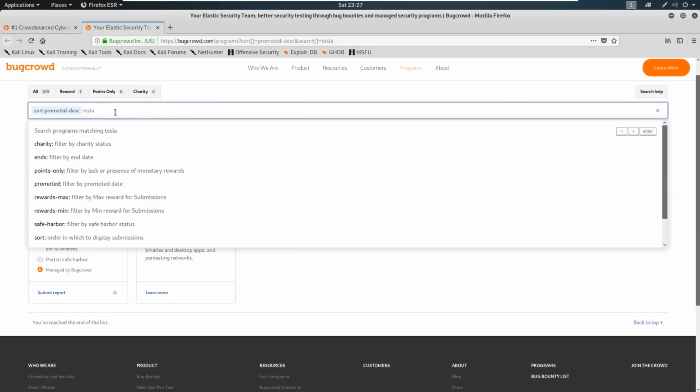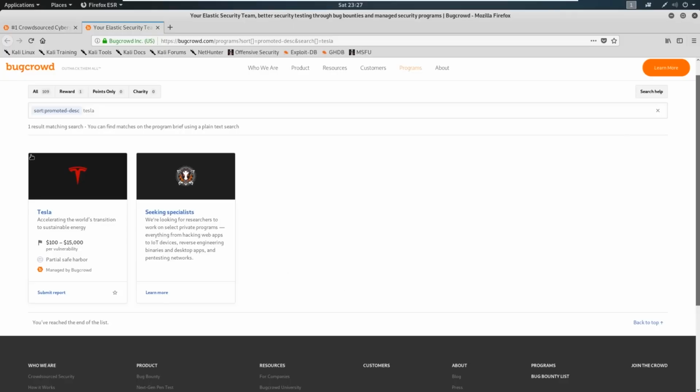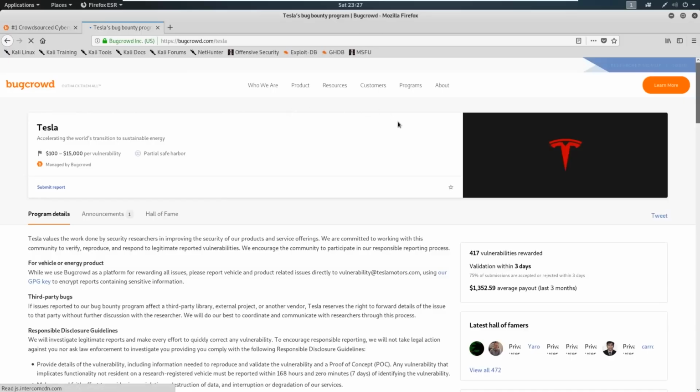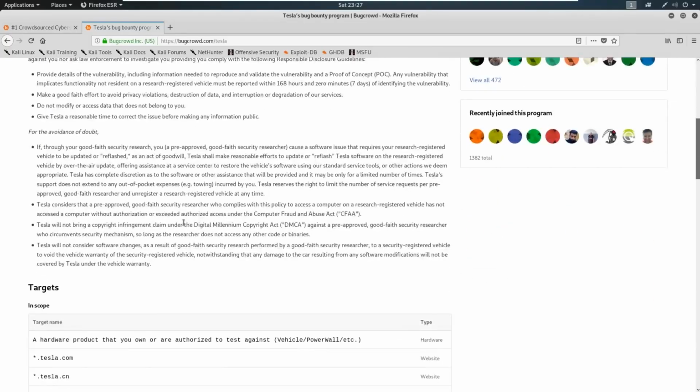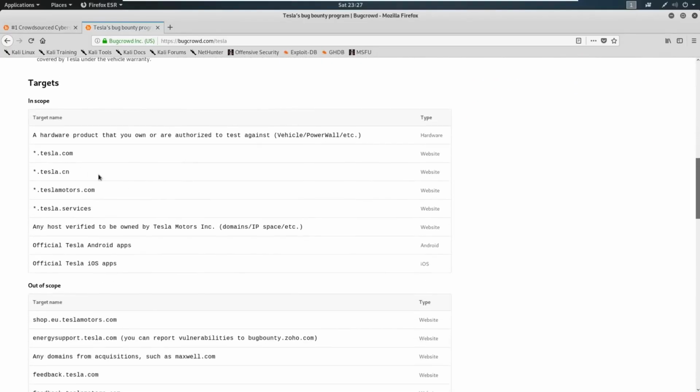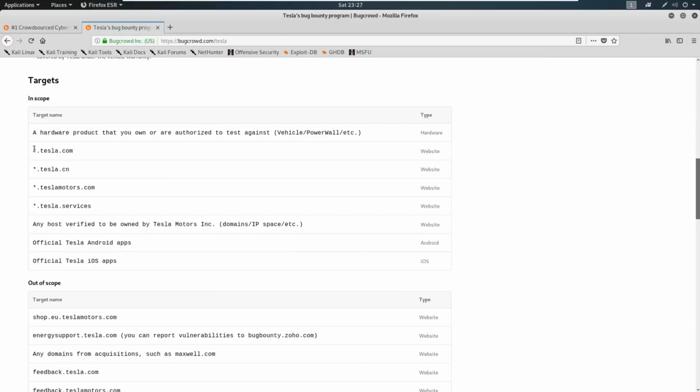I'm going to go ahead and just search Tesla. And when I do that, you can see here that Tesla comes up. Now, this is your first lesson in rules of engagement. We're going to talk about rules of engagement later, but it's super important to read the program details that you see here. What we really need to do is scroll through and make sure that we stay in scope when we're doing this. So we have a wildcard here. This means that any subdomain inside of tesla.com is fair game, tesla.cn, Tesla Motors, etc.